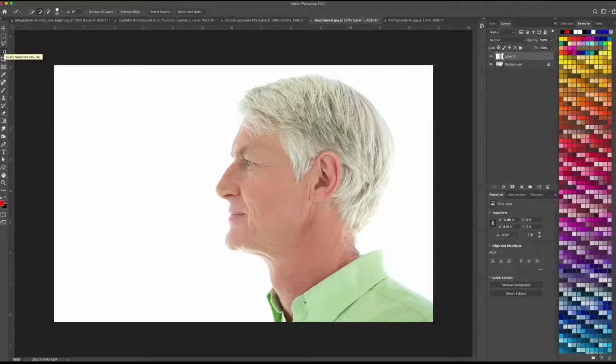With Photoshop, we just grab our quick selection tool, and if you're using the newest version of Photoshop, which everybody should be, we can come up here, select subject, and it's going to automatically grab the head and do a pretty good job at silhouetting it. We're going to just check around here, make sure everything looks good. I like the hair, everything's good.